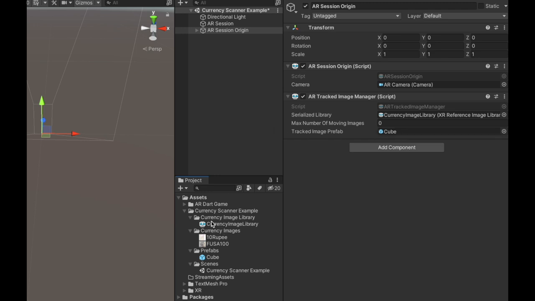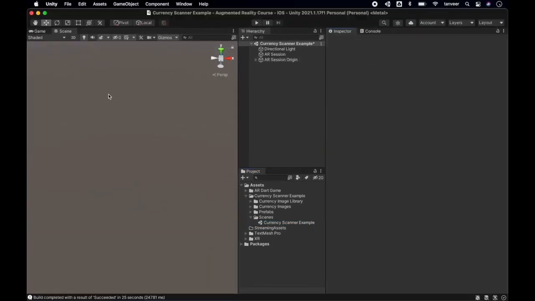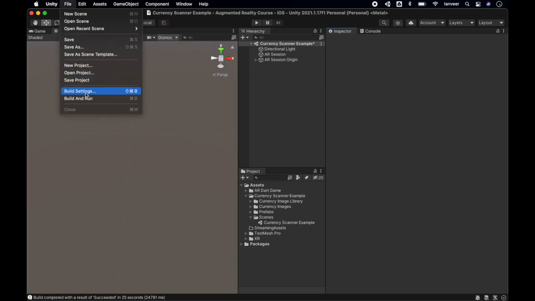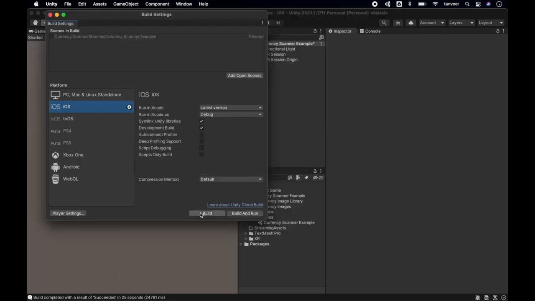So now if we summarize, we have attached AR Track Image Manager to AR Session Origin. We have created our XR image reference library, and we have updated the XR image reference library with the images. And we also have a prefab that will be showing on top of the banknotes. By completing these steps, we will be able to detect banknotes that we have added in the XR reference image library.